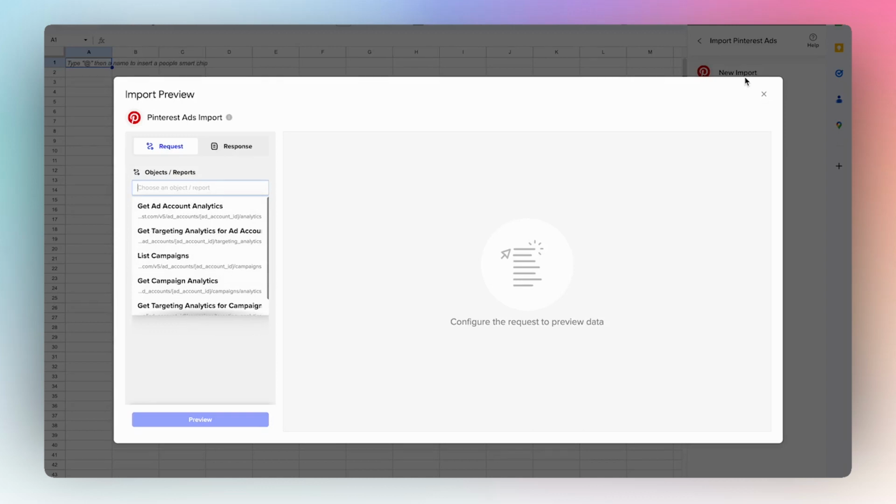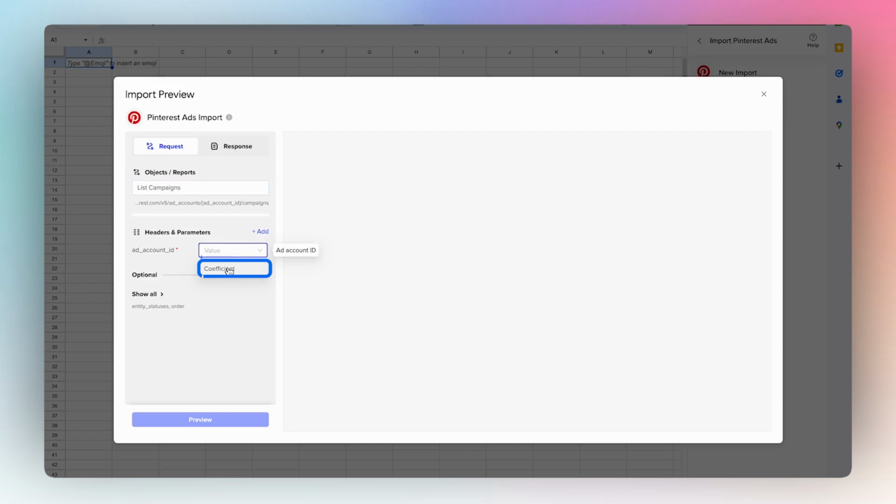So with this connector, you can import your campaigns, your ads, your ad groups, and then you can even dive deeper by slicing your analytics data for any of those by a specific target metric. So to get started, I'm going to select the campaigns.